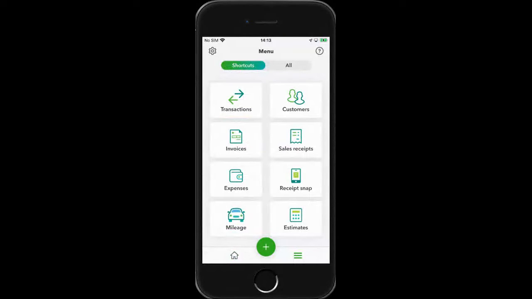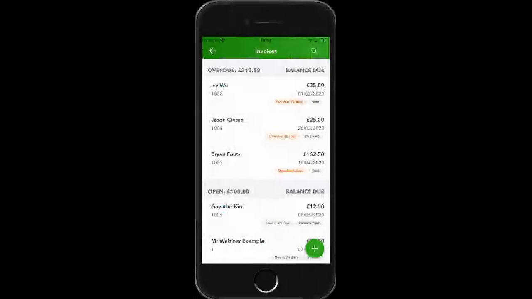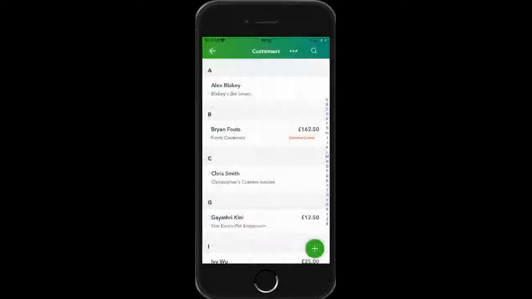And again, we've got some brilliant stuff in here. We're going to be going through mileage, and we're going to be going through receipt snap. But again, if you wanted to create an invoice, just click invoice there. You can see your invoices. Click the plus in the bottom right-hand corner. But it's really, really easy. We can go into our customers. We can drill into the customers, see their outstanding balances.